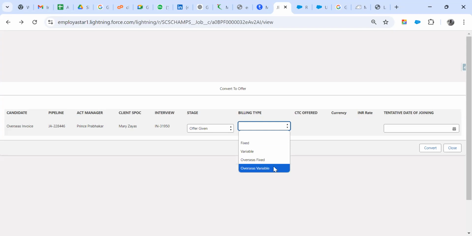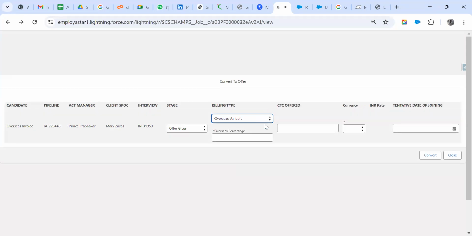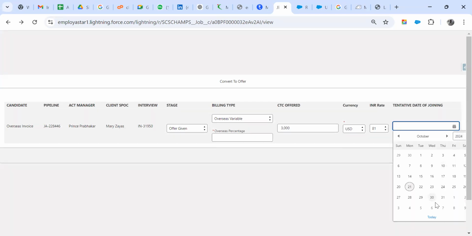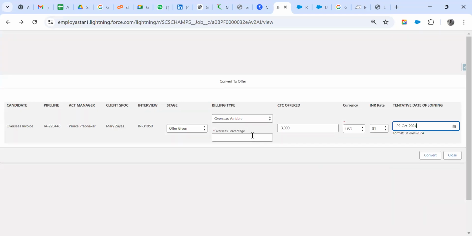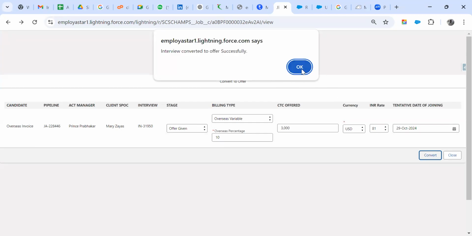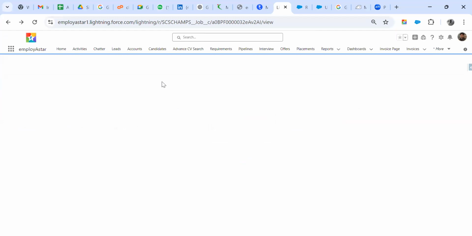So suppose I'm just assuming this candidate billing is on 10% on 3,000 USD. So I'm just going to take the example. So I have selected overseas billing. CTC offered is 3,000 and I'll take currency as USD. So a rate will automatically come and tentative date of joining suppose 29th and overseas rate suppose 10%. So I filled this information in USD and click on convert. Now this candidate converted into offer successfully.